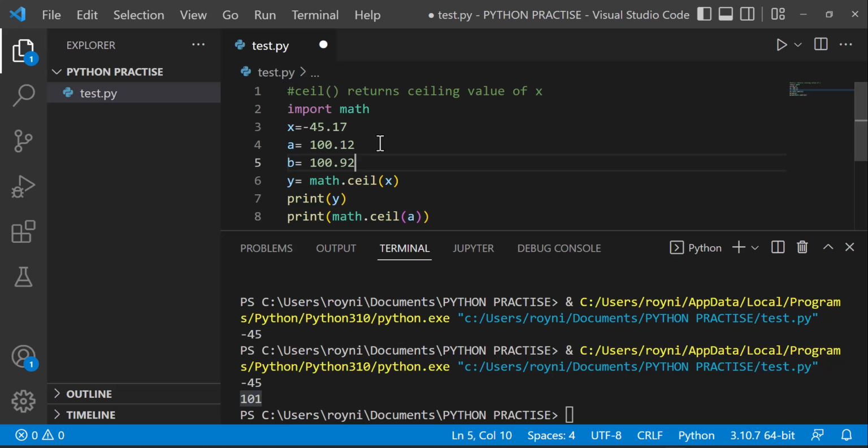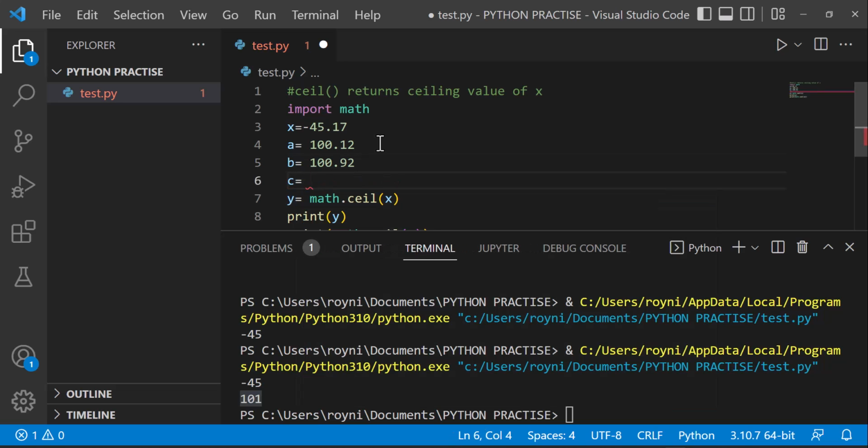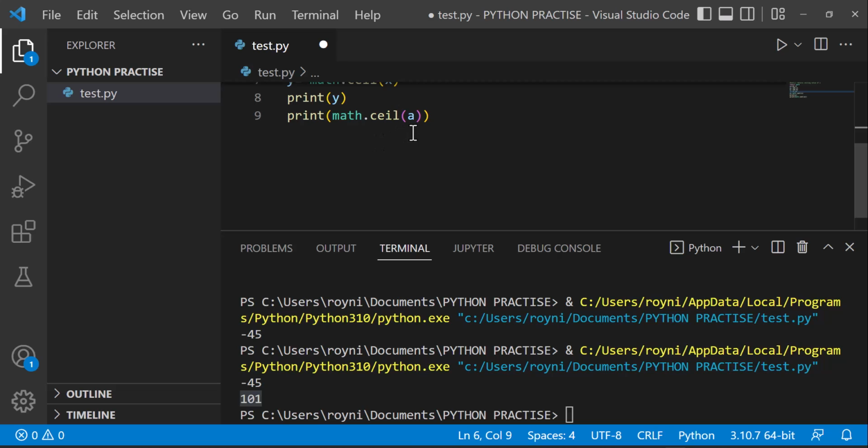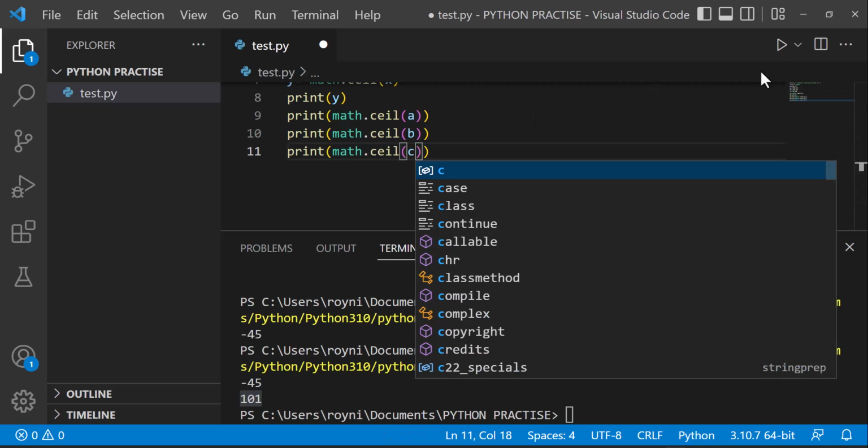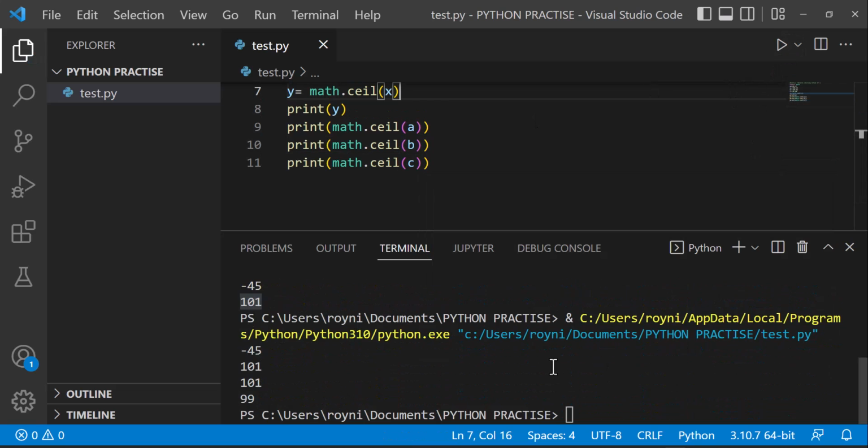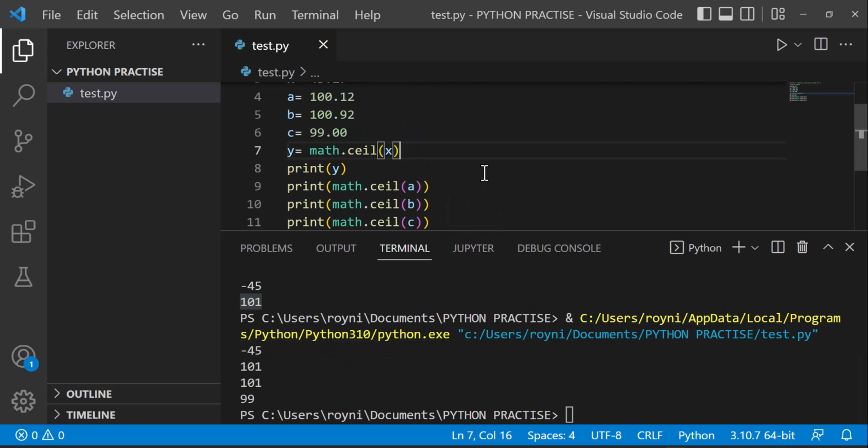100.92. Okay, and c is equal to 90.00. Okay, and then we are going to print a, b and c, and here b and here c, and then run this program. You can see here what you will get.